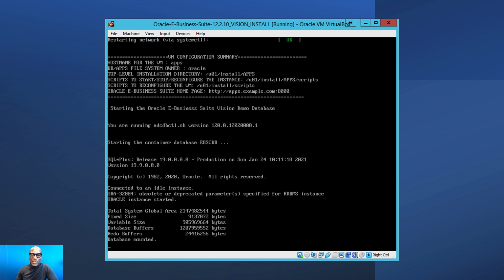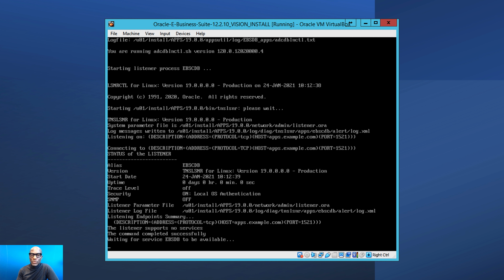I'm just going to make a note of some of the things that would happen. So first of all, you'll see the VM configuration summary. The database will start, and then it goes on to starting the database. There's a few bits and pieces that would happen. At this stage, there's nothing for you to do but just to make note of a few things. For example, you've got the database alias, which is EBS CDB in this case, or EBS DB, because some of you may want to connect to the server using tools like Toad, SQL Developer, so you need to know the database credential, name of the database, and so on.